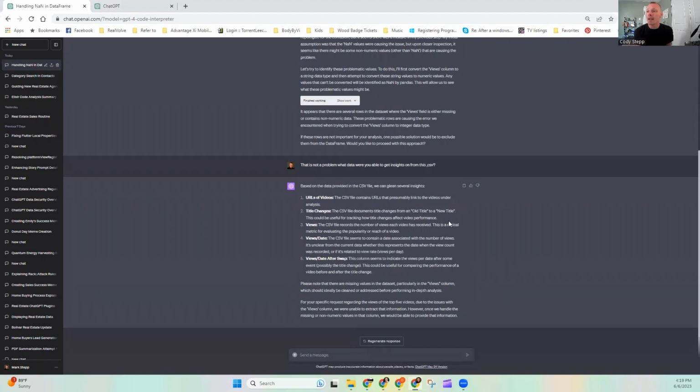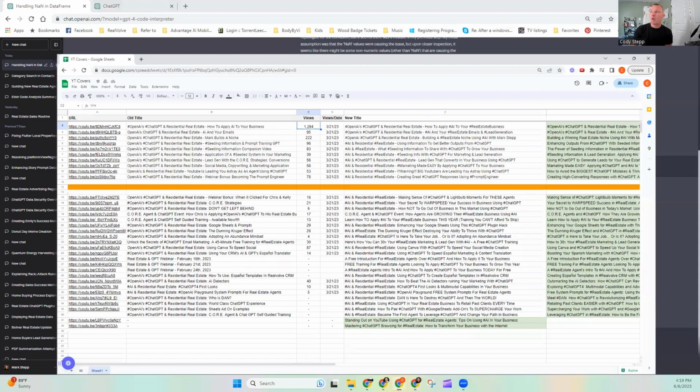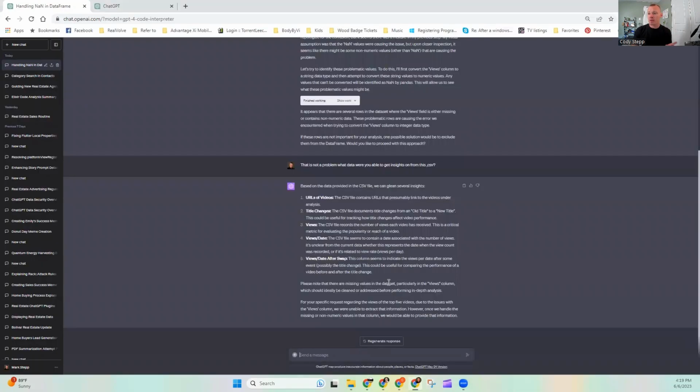So I did ask what other data insights it was able to get, and it looks like it is able to look at those headlines or those titles of all of the different columns and pull all of those different pieces, right? Title change, views, view date. Please note, thank you. Can you plot this to a graph?